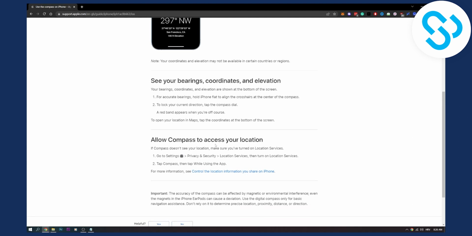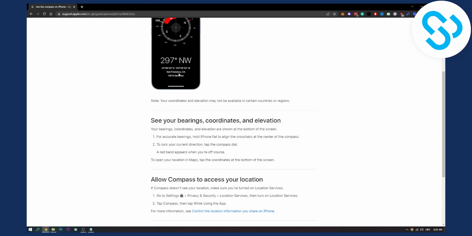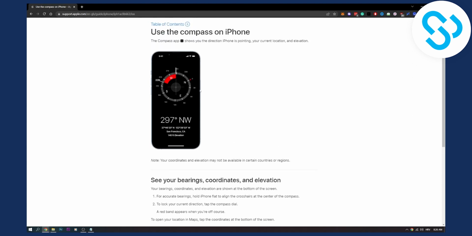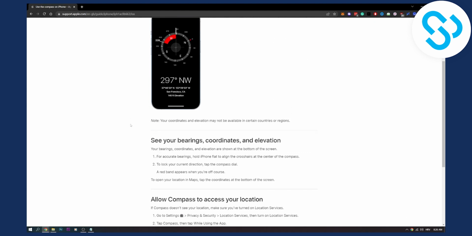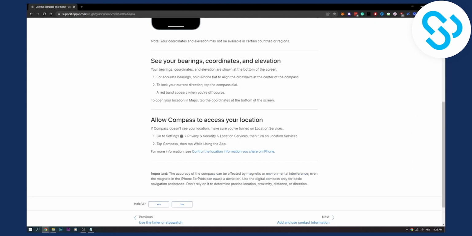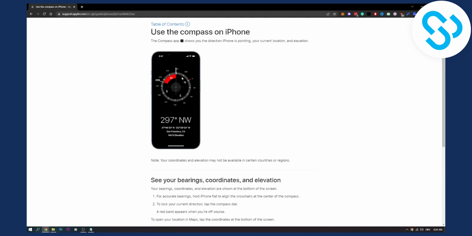You can also allow compass to access your location. I would really recommend you to do this because you will be able to see your location, right? And your compass will be much more in the right direction than just not having your location. So you can go to settings, privacy and security, location services, and then turn off your location services. Obviously if you tap compass and use the app, compass will ask you for your location.